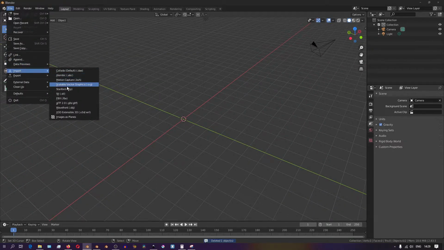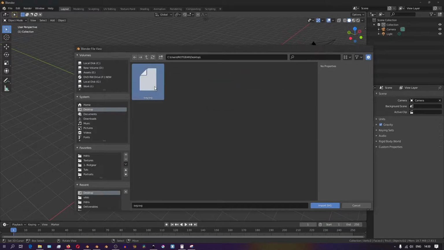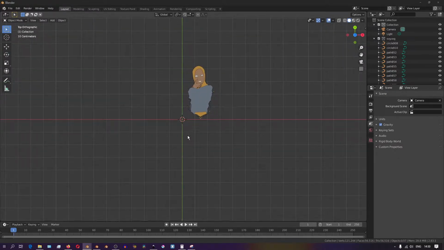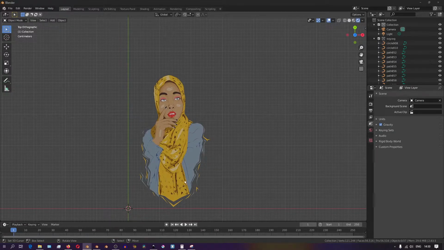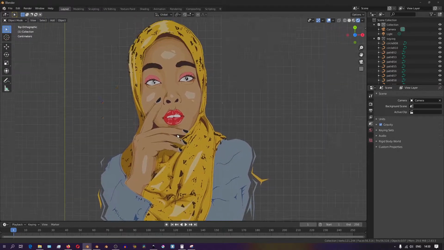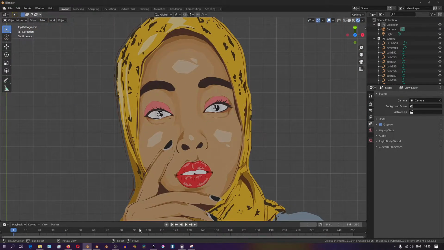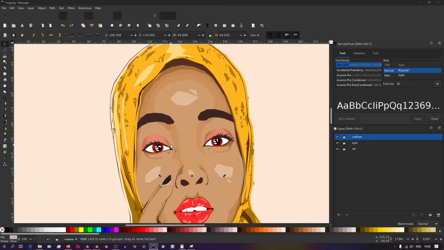So I'll just go import SVG on my desktop, and in the viewport it'll look kind of weird, but if you switch to rendered mode or even look dev mode, right off the bat it looks, for the most part, how we had it inside Inkscape. The only difference that doesn't translate into Blender is if you use lots of gradients.